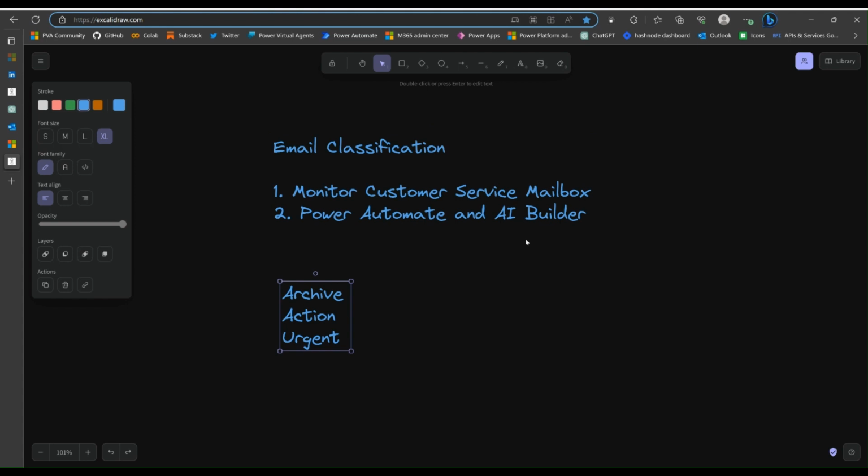Let's say for all incoming emails, we want to divide them into three buckets. The first one is, let's call it archive, meaning the email does not require a follow-up. The second one, we call it action, meaning the customer is asking for help or follow-up, and we need to do something about it.